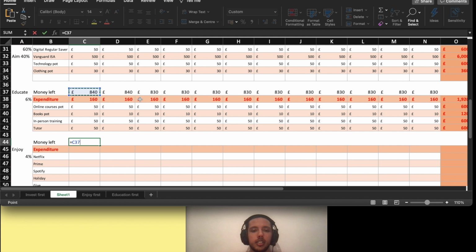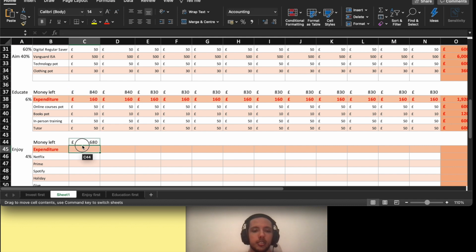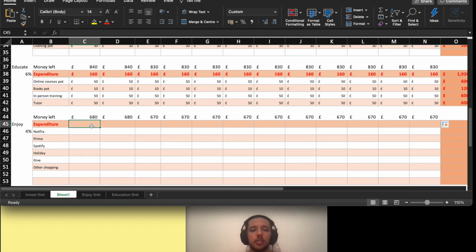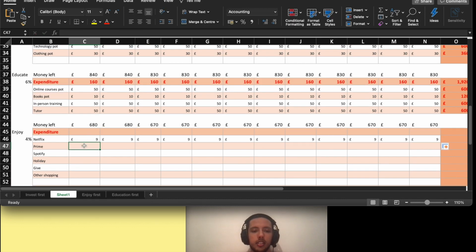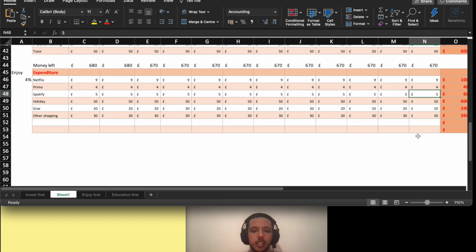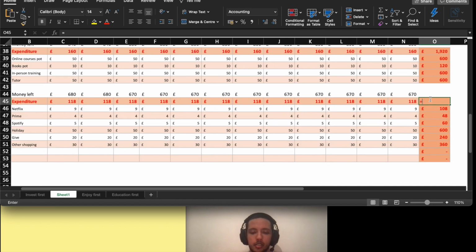So we take the money left from here minus our education expenses, drag it across here, and now your enjoy money, let's say £9. Amazon Prime, I know the student one is I think £4. This is where you can customize your expenses, and that is it. Let's finish this bit off and then we'll return to the top.